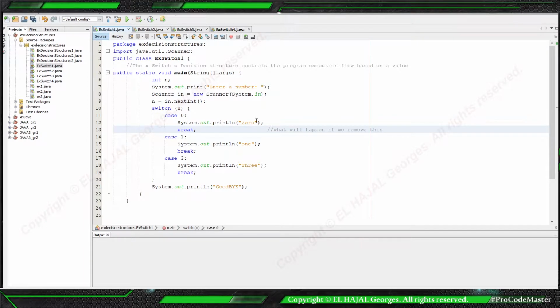Hello, in this video I will be talking about the switch decision structure and how it can be used to control the program execution flow based on a value introduced inside the program. First of all, I'm gonna show you how the switch works. We provide it with a variable and then we use the case keywords to provide the match that we are looking for. Okay? I will run the exercise and then we'll elaborate more on the results.